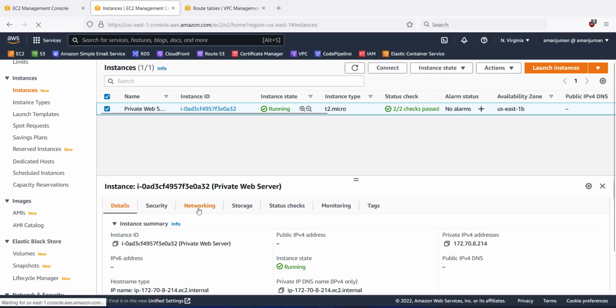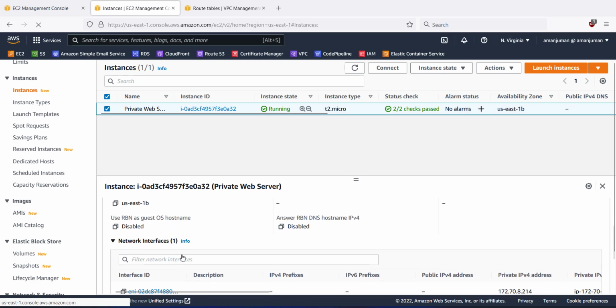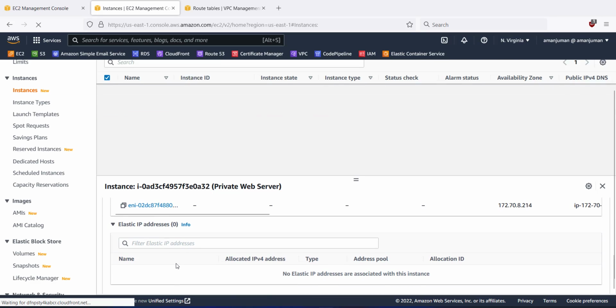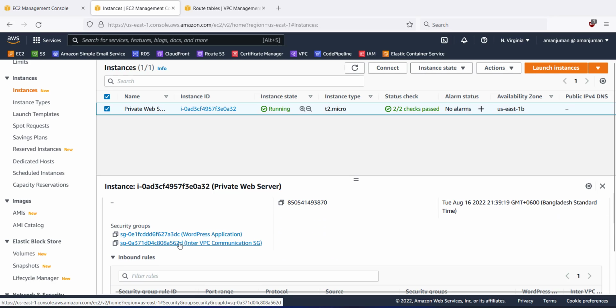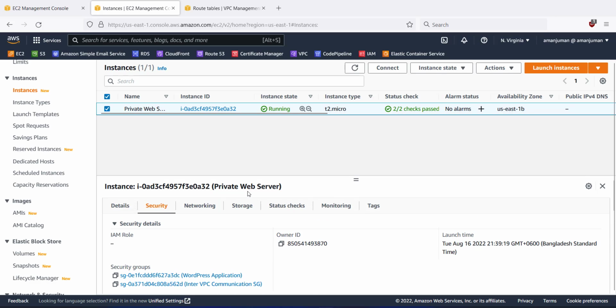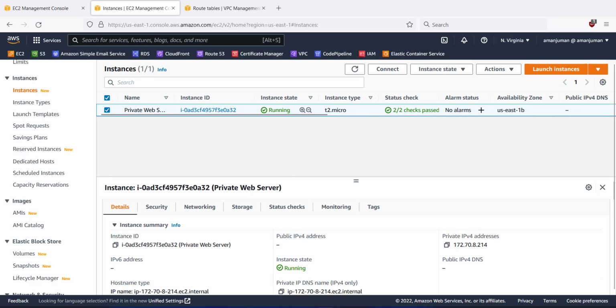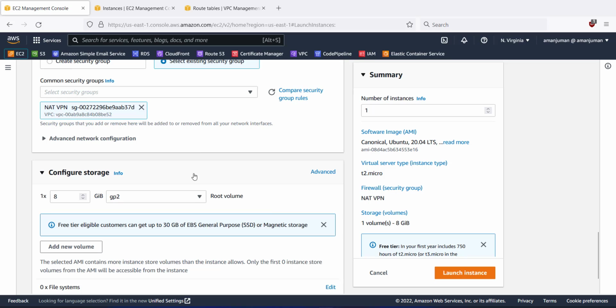So here if you check the networking and security section, you can see the inter VPC communication access is enabled. The other rule is configured, but it's not going to do anything because we have no internet access to this EC2 instance. So let's go back to the setup.